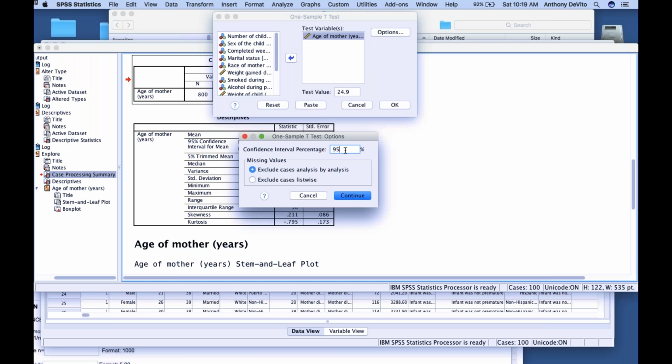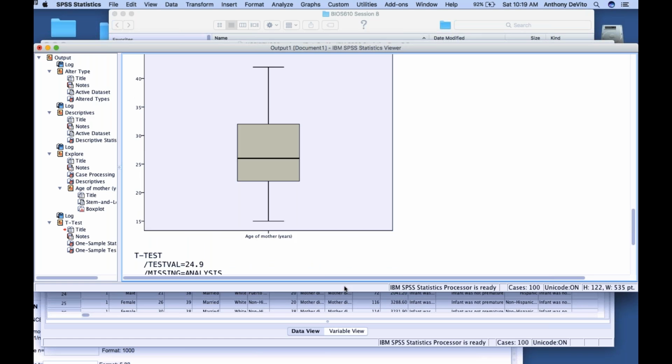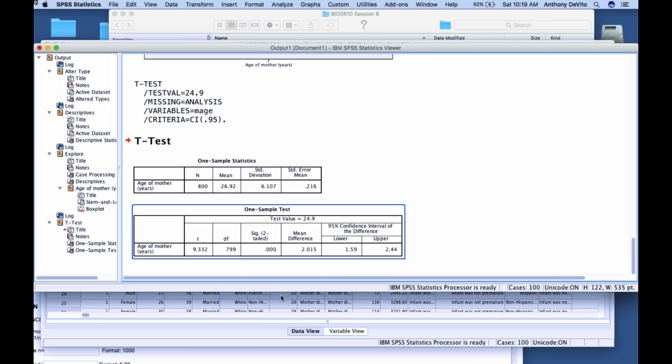And the confidence level that we want on the t-test is going to be alpha is 5%, or in other words, a confidence interval of 95%. So I'm going to click OK. And SPSS is going to very quickly go back and do this again, and look at what we got here. So here's our single sample t-test.